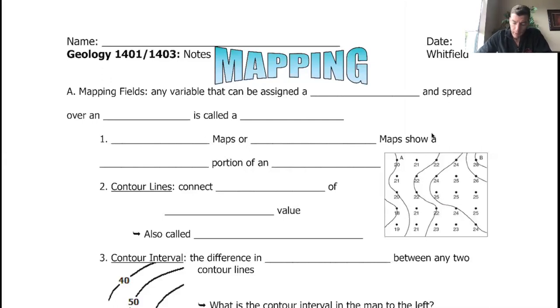Gang, here we go. We are going to move into our next topic called mapping for Geology 1401. Basically, what we're going to do is start out with some vocabulary and get you all ready to make your own maps. But later on, we will transition into being able to interpret and read maps that are already made. But for now, we'll just get you started with some basics.